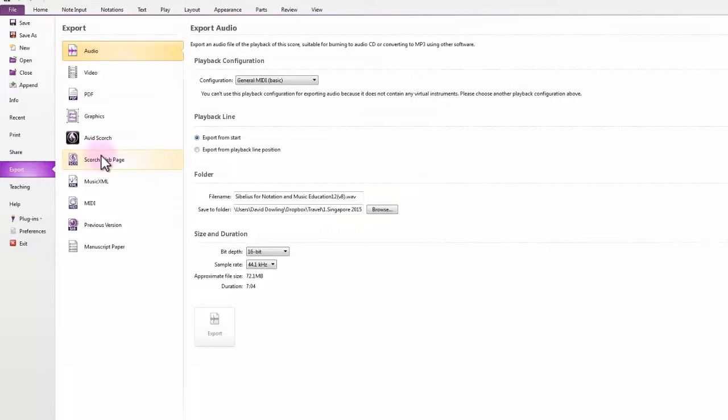So Scorch web page, also the Scorch plugin for iPad as well. This option here will optimize your score for the Scorch for iPad app that you can get through the Apple Store. It's good for viewing your scores and keeping them on file on your iPad to use it as a virtual music stand.